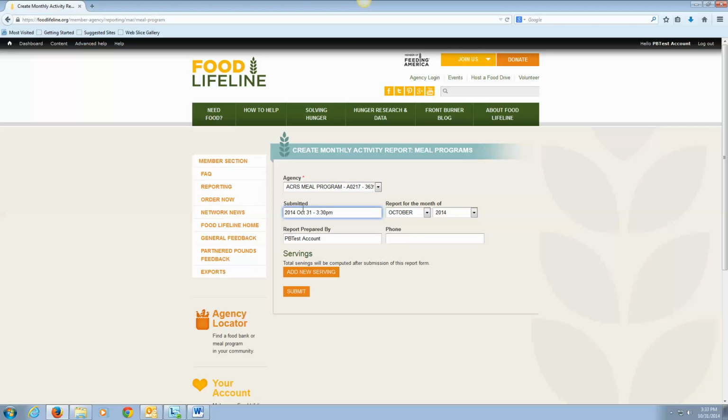Then next, it'll auto-populate the day and time when you are submitting the report. And then over here to the right, you're going to select the month and year that you are reporting for. So we will report, for example, October 2014. Then please fill in who is preparing the report, and then also fill in your phone number. And then the next thing you need to do is click on the orange Add New Serving button to put in your statistics.